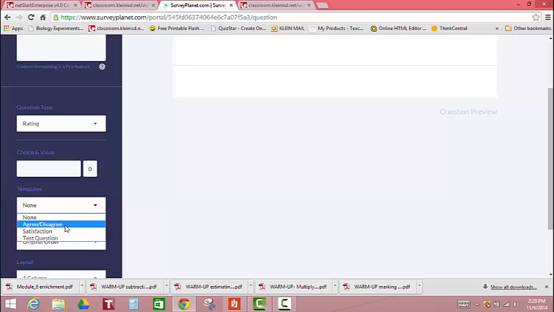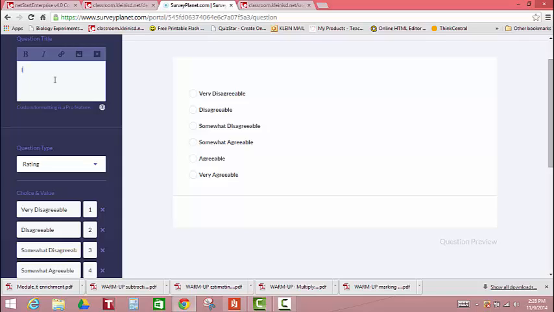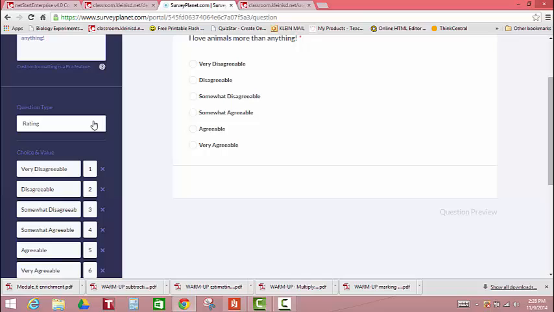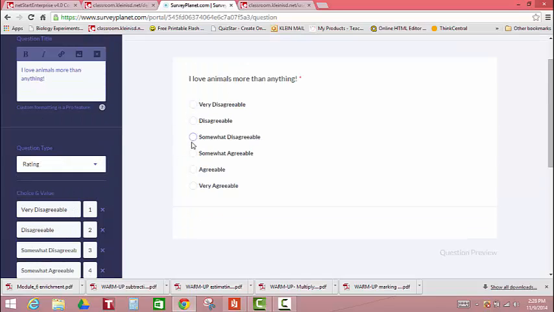You could do agree or disagree, like that. You could also write a statement like, "I love animals more than anything." Then the person taking your quiz will choose one of these: very disagreeable, agreeable, somewhat. If they choose very agreeable, then they might like to go to the zoo. If they choose very disagreeable, then they probably don't want to go to the zoo.